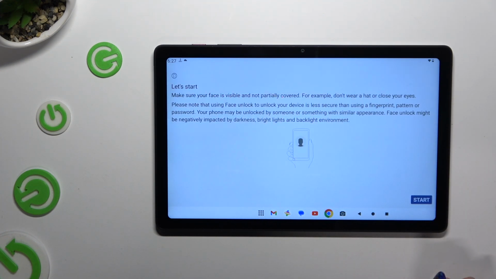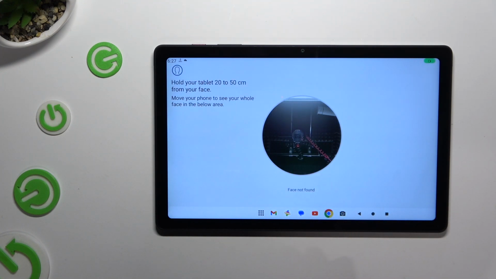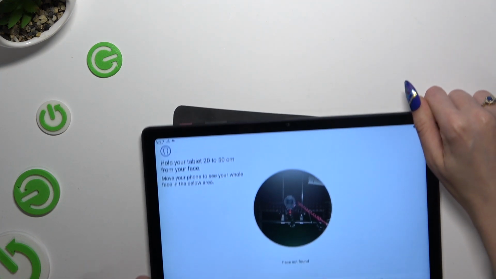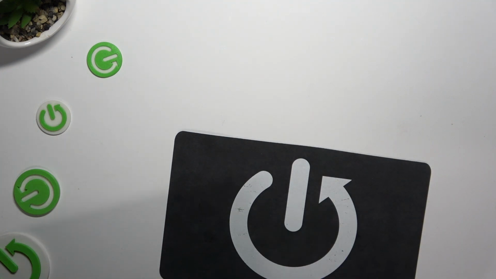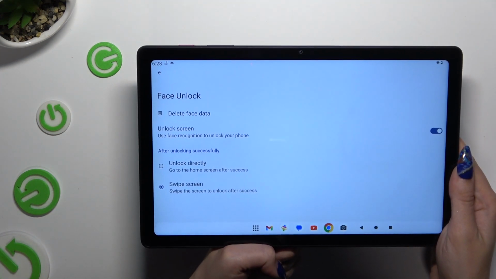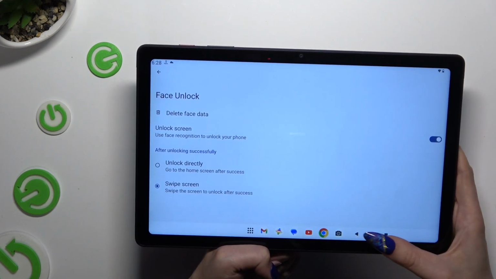Hit start at the bottom right corner. Keep your face in frame and follow all of the instructions from your screen. Now you can manage all of those options however you want to, and when you finished, go back.